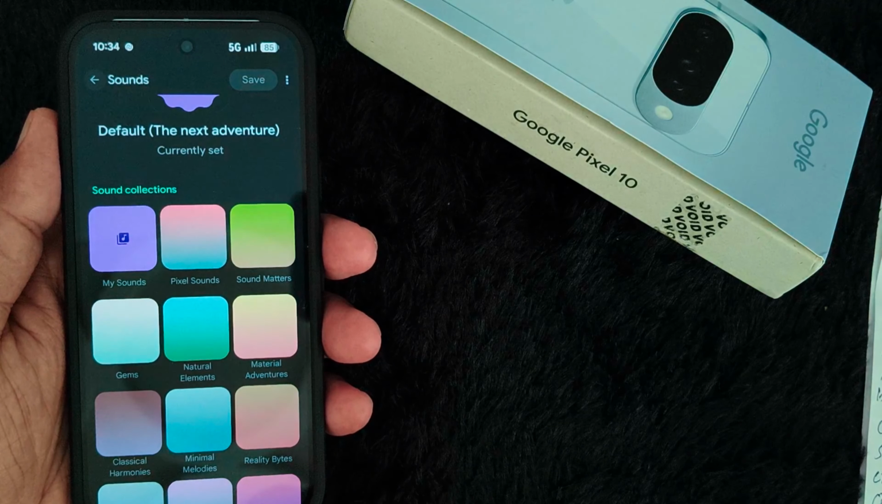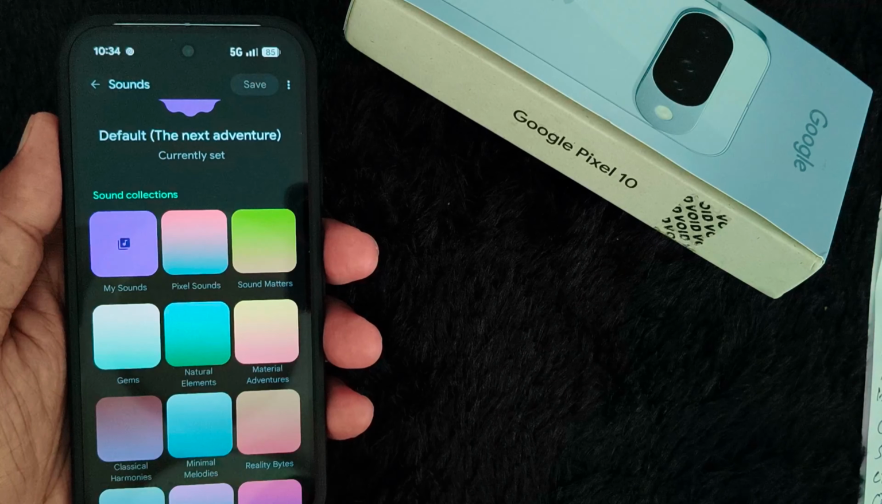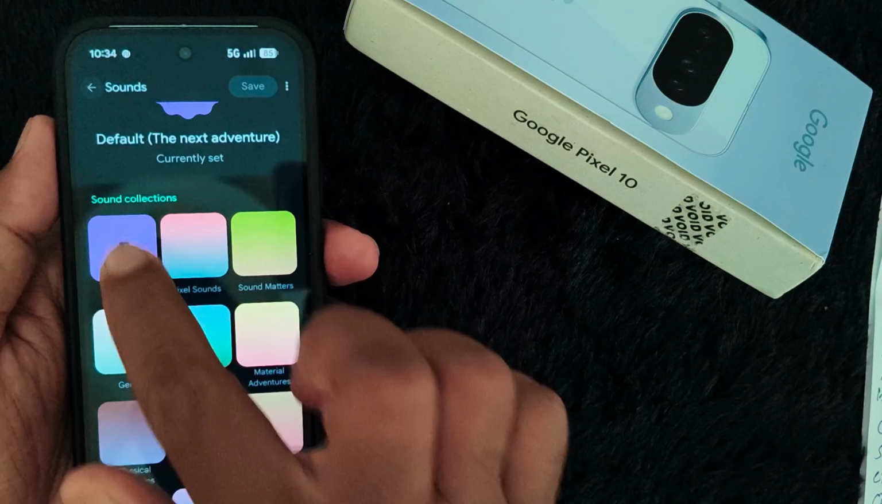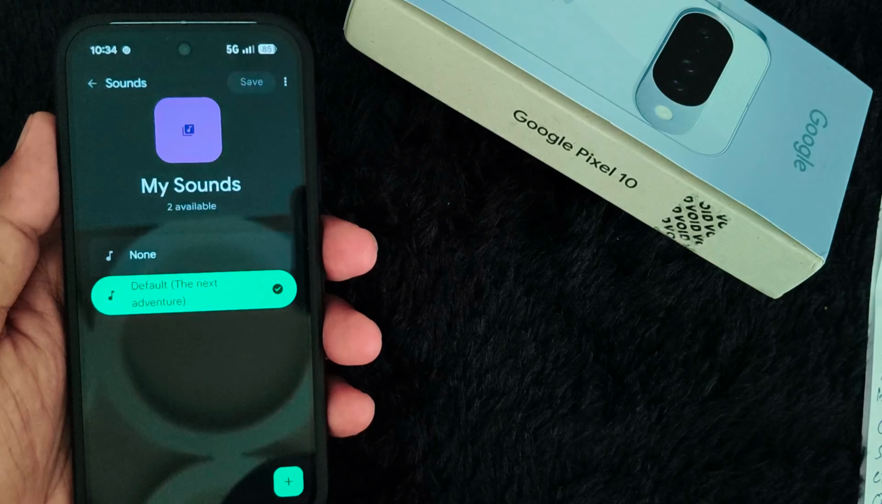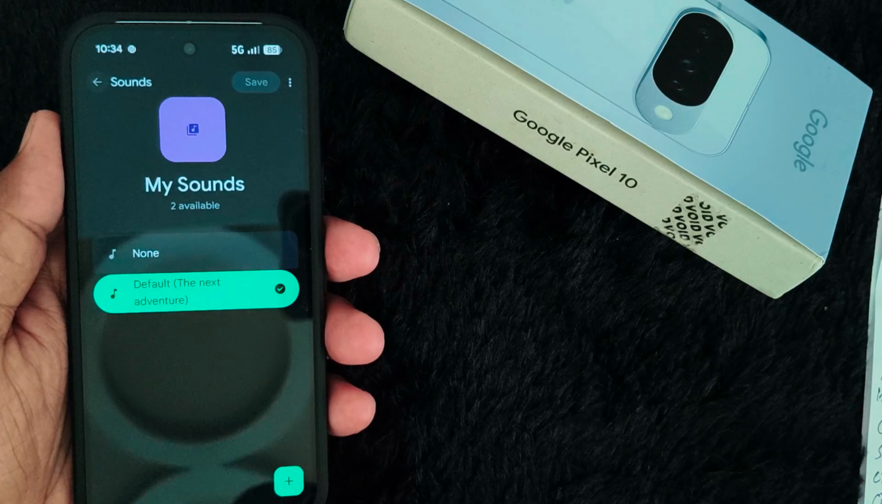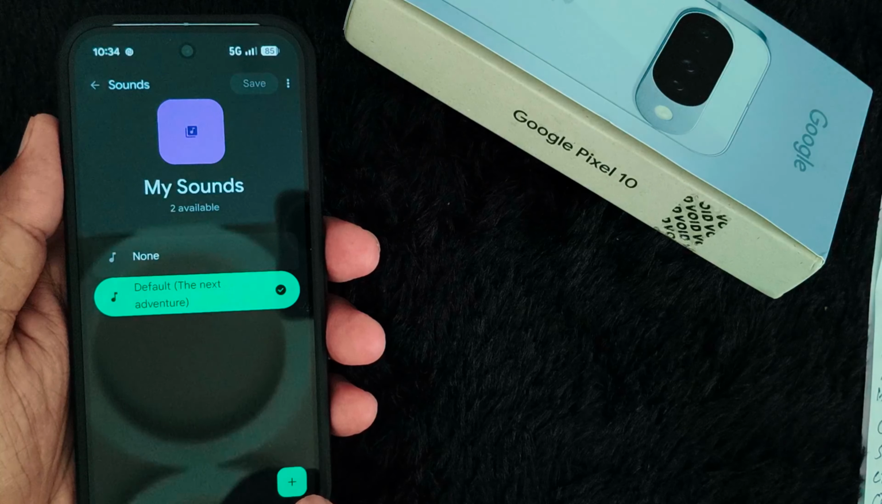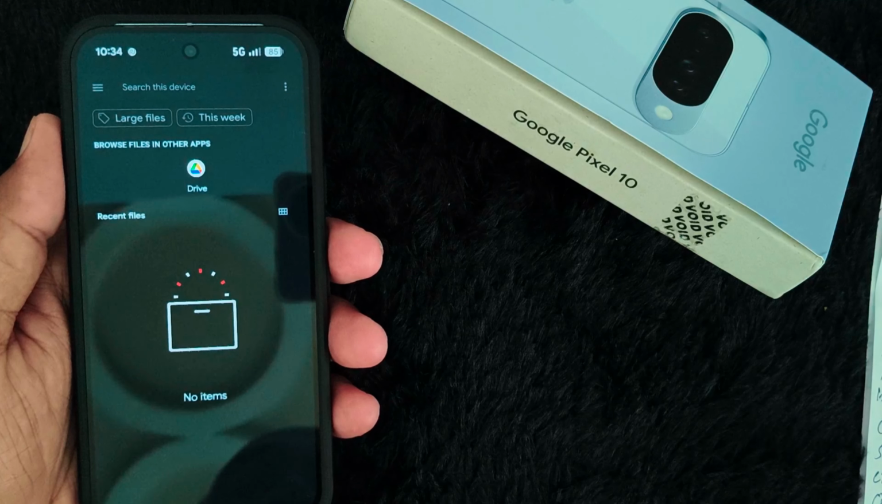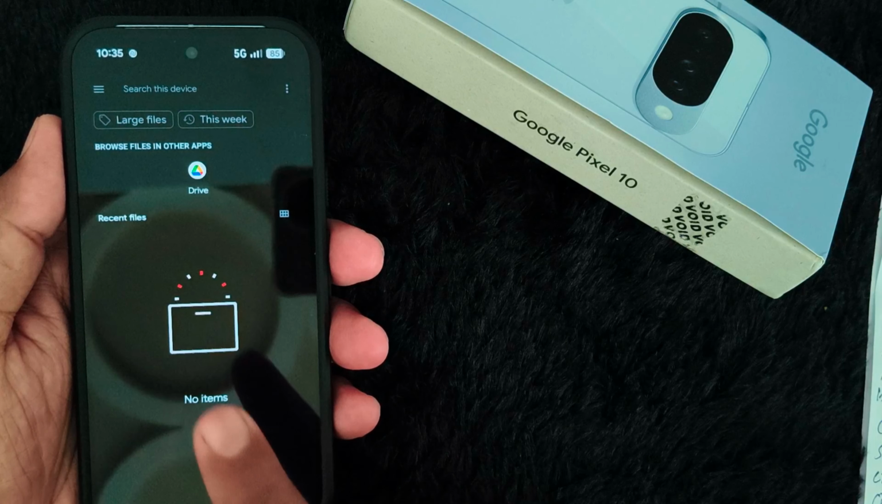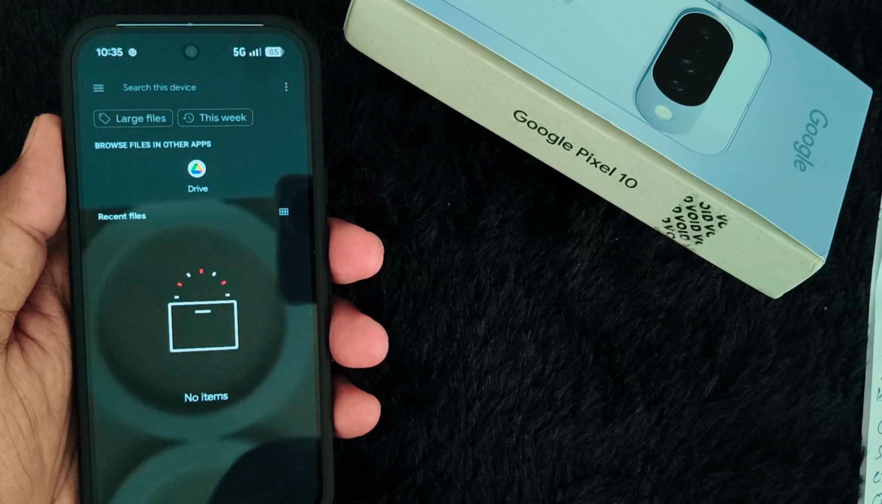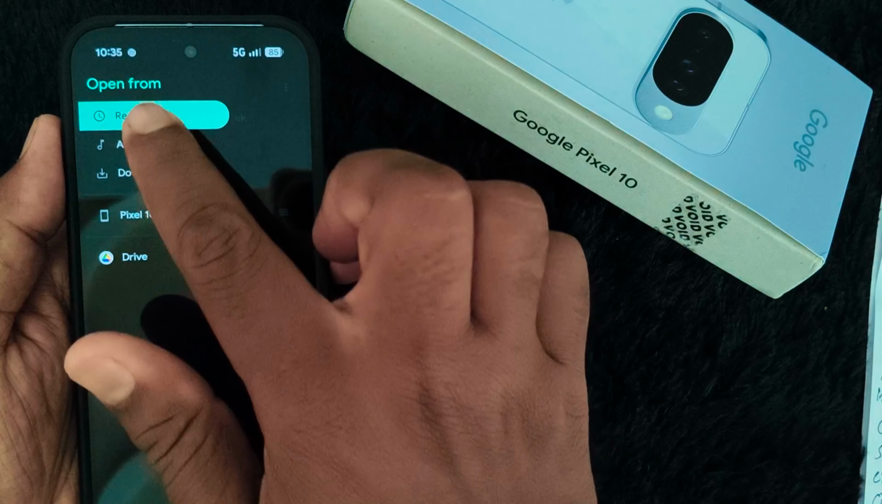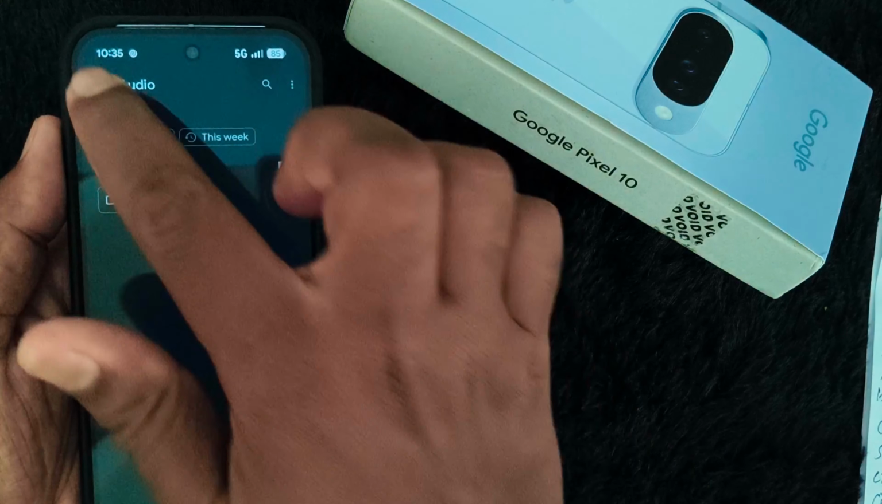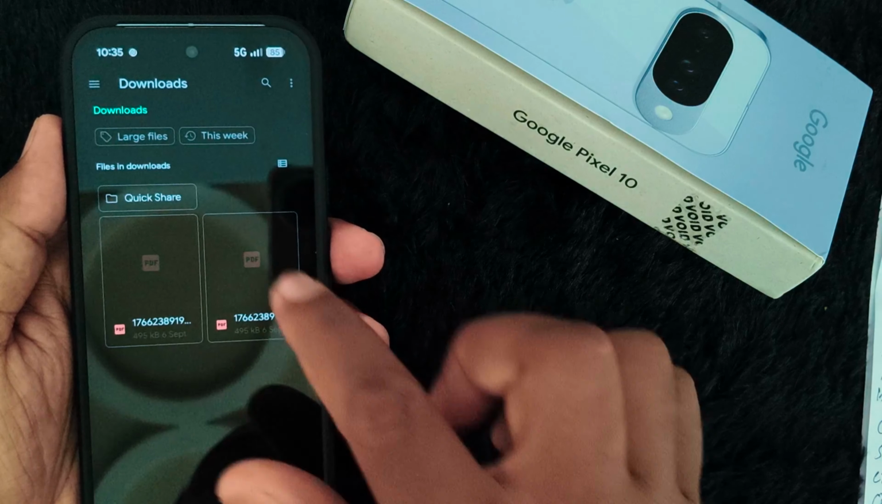To set a custom ringtone, downloaded song, or any MP3 tone on your device, tap on My Sounds. In My Sounds, tap on the plus icon at the bottom right corner to choose a ringtone from your phone. Tap on the plus icon. Now select the ringtone from your Google Drive or your Downloads folder on your device. Or you can tap on this. Here you can find any audio file or downloaded file on your device.